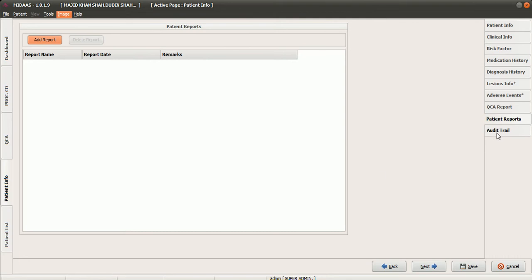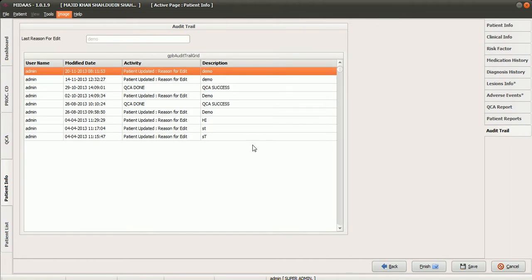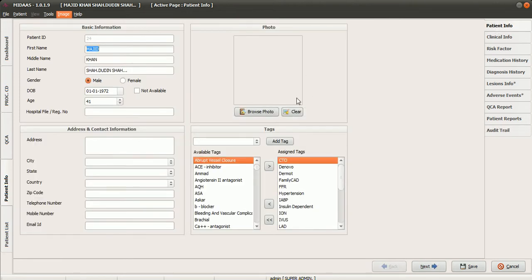And because you're giving access to different people to enter data, there is a trail here, and you will know exactly what is happening, if somebody has entered data or edited data or whatever. Right. So we go back to the patient information. So you have seen now MIDAAS acts as an eCRF. You can enter and capture and record all of this information, and this becomes a proper database.